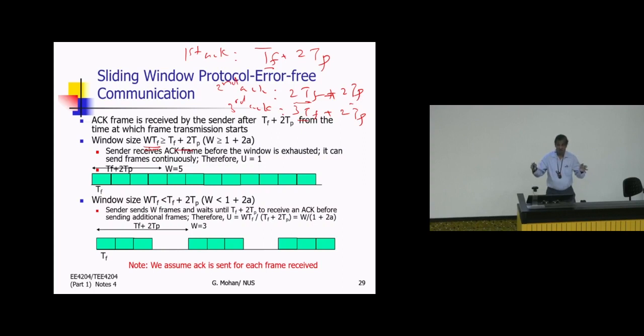Still, it is not empty. WTF is bigger than the time when it receives the acknowledgement, so the window will expand, right? This is illustrated in this example. Let's say W equal to 5. So this is TF, TF, TF, TF, TF. This is the time the window will be exhausted if no acknowledgement was received, correct?